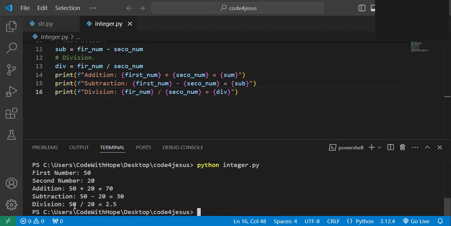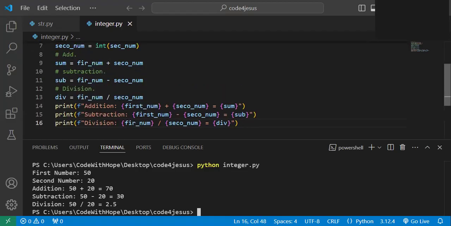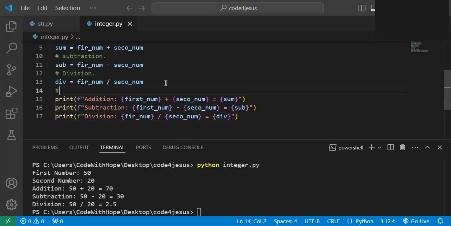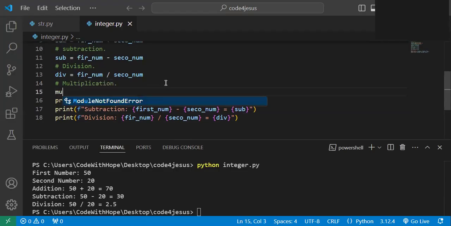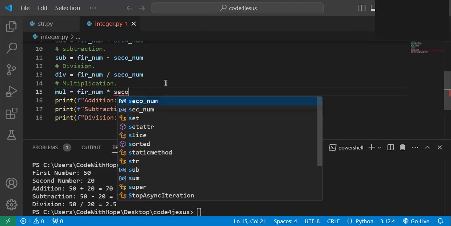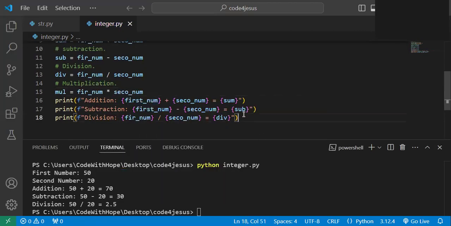Now we saw the division part of it. For the division part, which is 50 divided by 20, which is 2.5. So let's do the very last one, which is the multiplication operator in Python. Multiplication. Now, let's see this as multi, and we have our first number times second number.